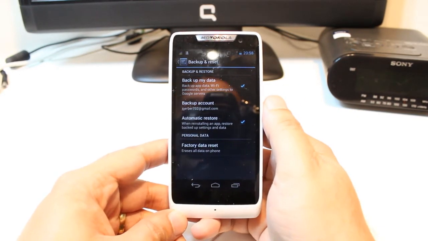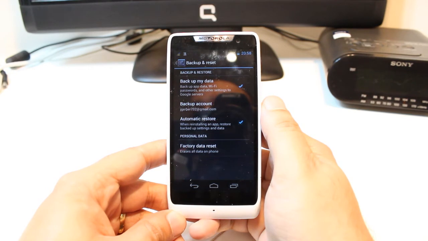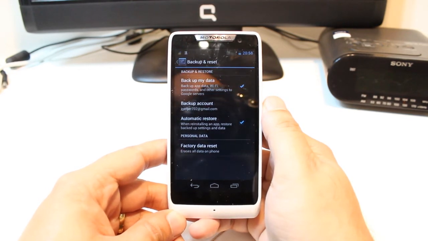If you change your phone and you connect this account to that phone, which should be an Android phone, all your data, information, and contacts will appear on that phone. It's so much easy and useful to use.